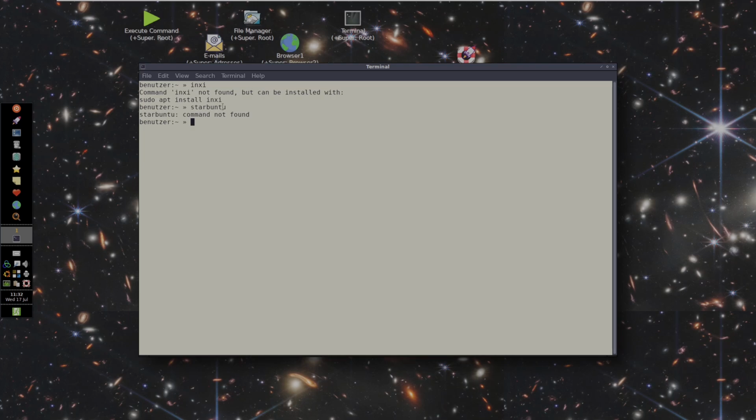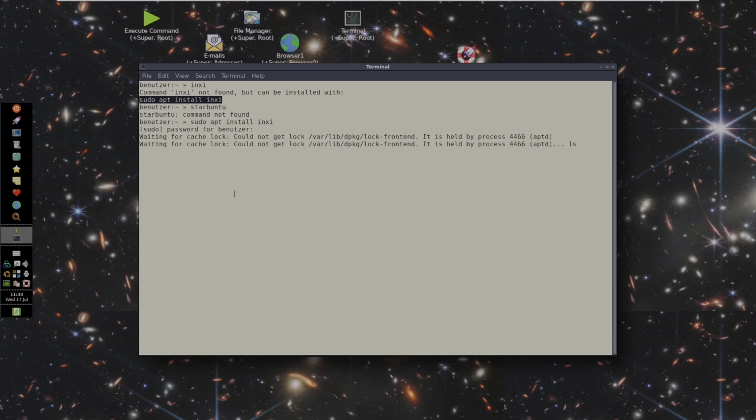So we need to copy sudo apt install inxi. Let me copy it. Let me paste. Hit enter. Password for the user. It's Starbuntu. Hit enter. So it's going to install inxi.